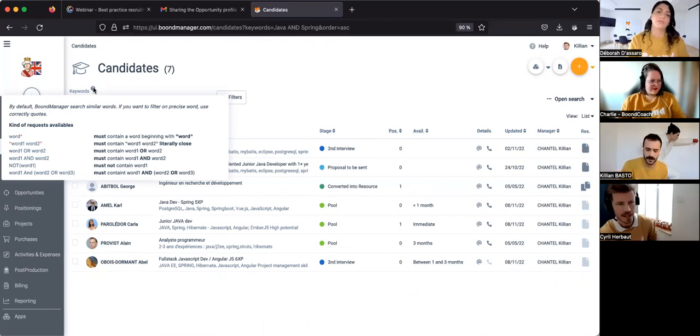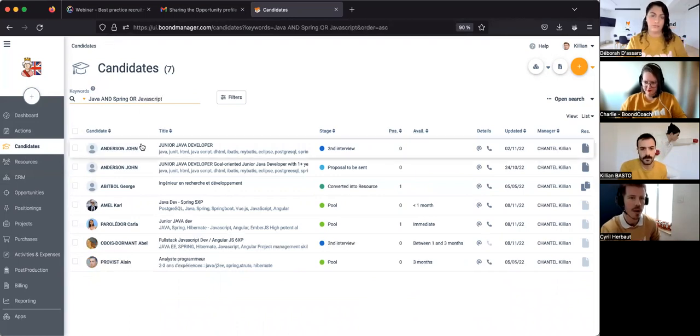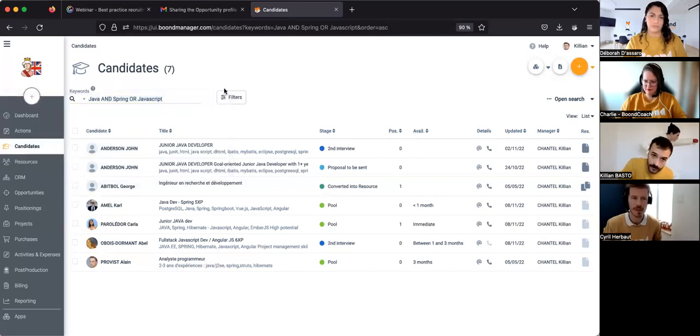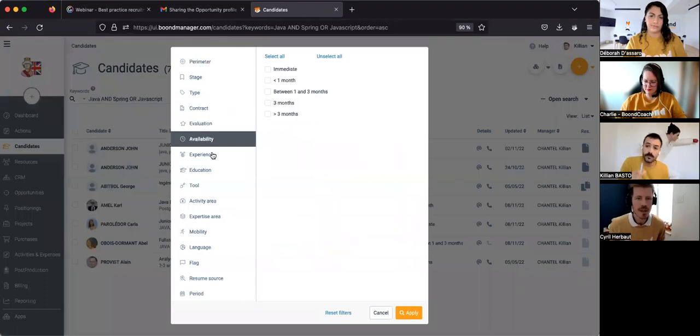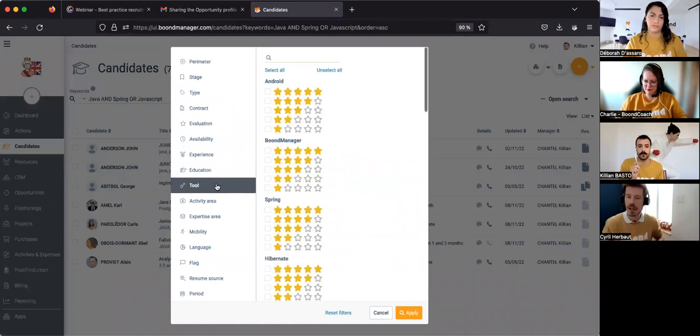That's correct. As you see here, we have a reminder of the rules you can use for the Boolean search. Here I can put Java and Spring or JavaScript, so 2 compulsory words and then 1 optional word. There are many possibilities. For the filters, you're right. If you click on filters, you will find many options using the evaluation of the candidates, the availability, the tools and things like that. And you can combine both filters and keywords. That's correct.